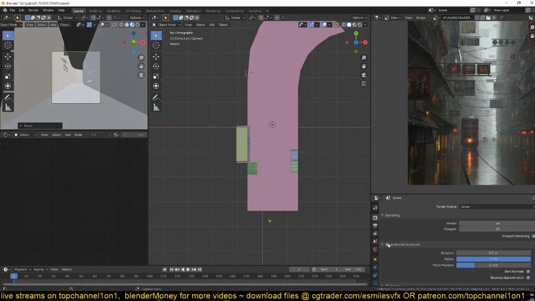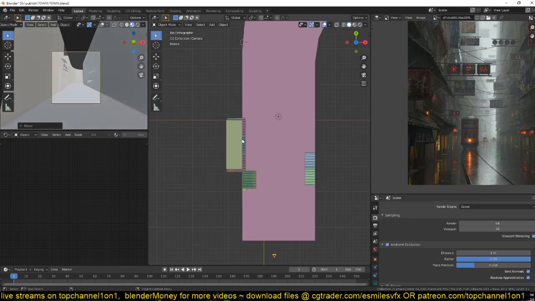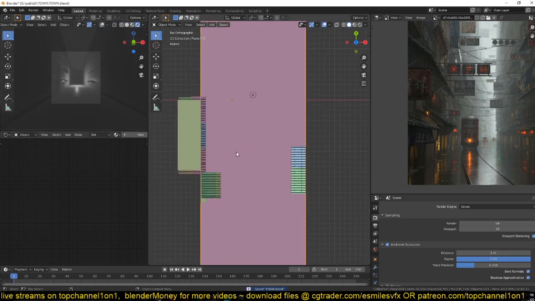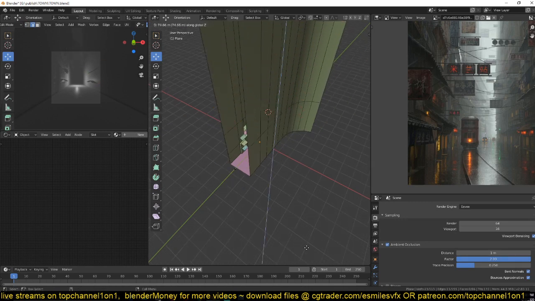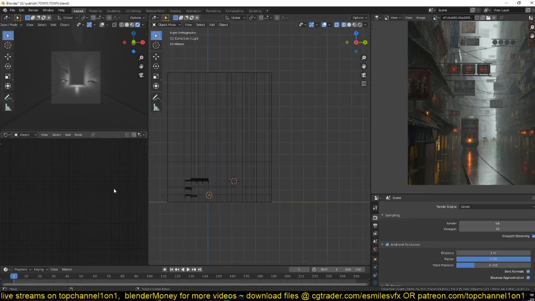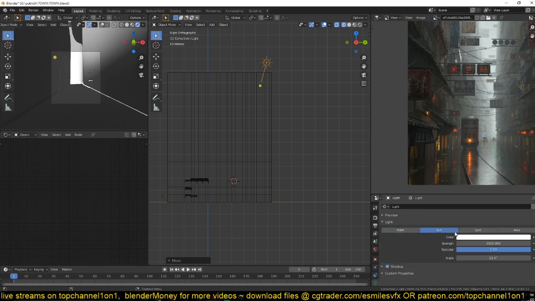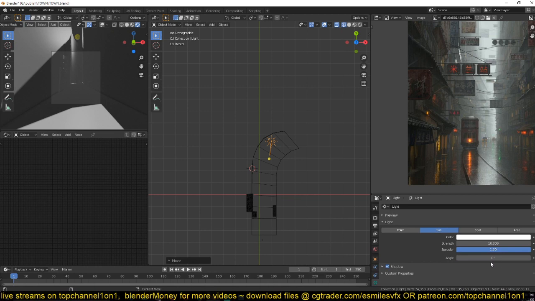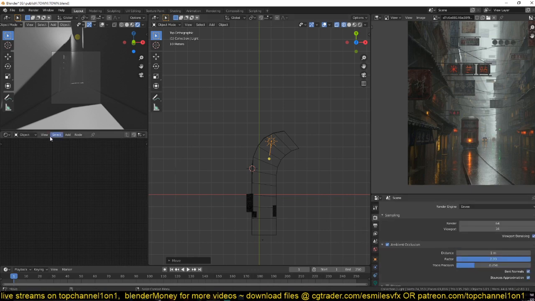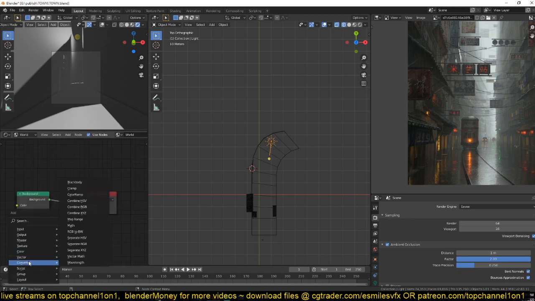Let's add some ambient occlusion and start working with materials. This is supposed to be really tall, like that. Sun. Go to the world settings and let's add some volumetric shader volume.